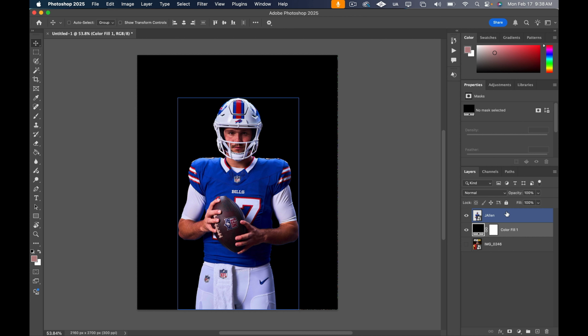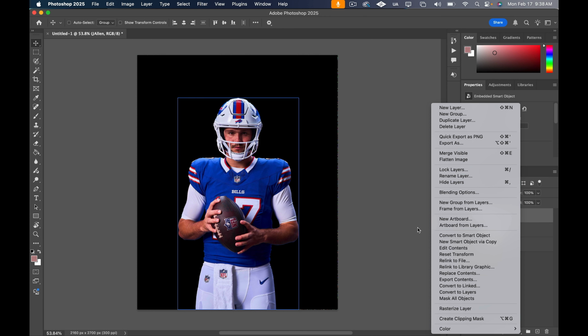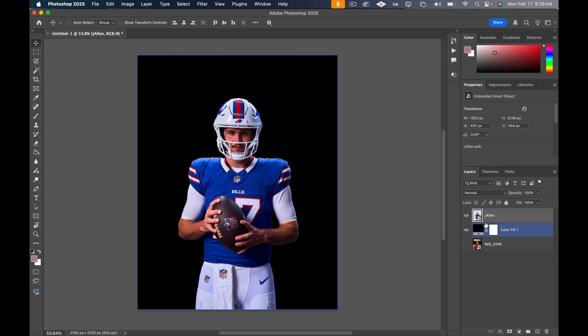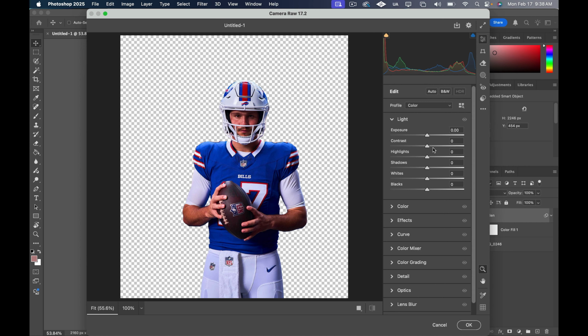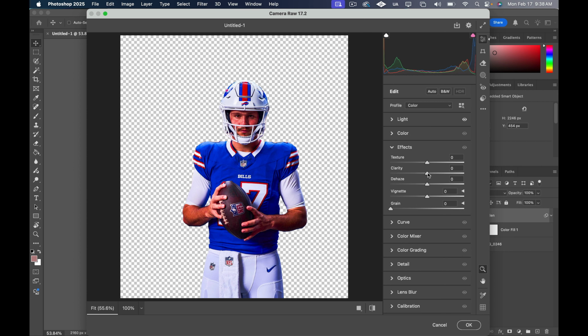Okay, next, we're going to go to the image that we just pasted on there. We're going to right click, make sure it's a smart object. If it's not, you can tell by this little icon right here. And then you want to hit Command Shift A. And we're going to bring the shadows up and the contrast. Then we're going to go down to effects. We're going to raise the clarity.